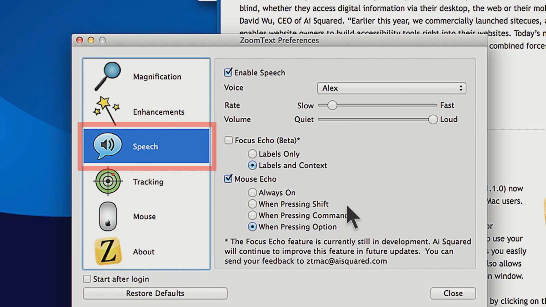Okay. The hotkey for mouse echo is command option 5. If you want to turn it on or off, command option 5 will do that. Okay. So I'll go ahead and turn these back on. And then when pressing shift, I'm actually going to turn speech off completely and show you the WebReader tool. So those are the 2 settings that you'll find on the Preferences panel.